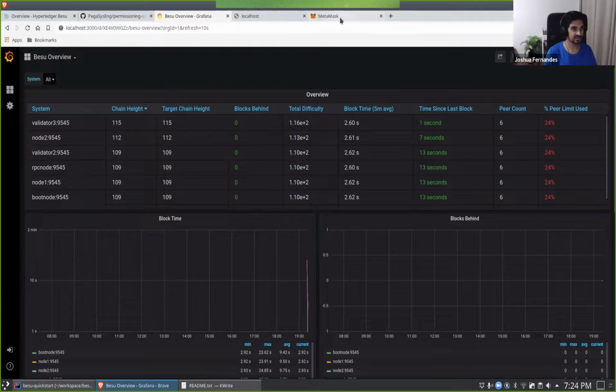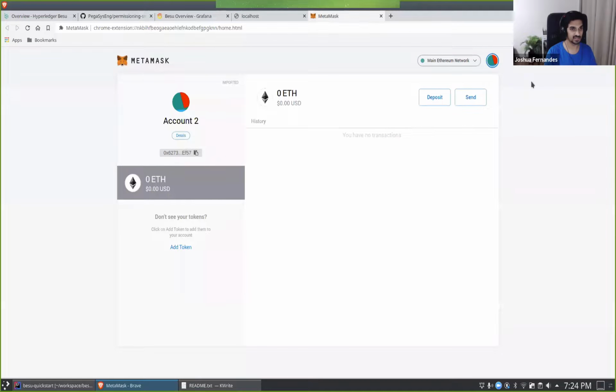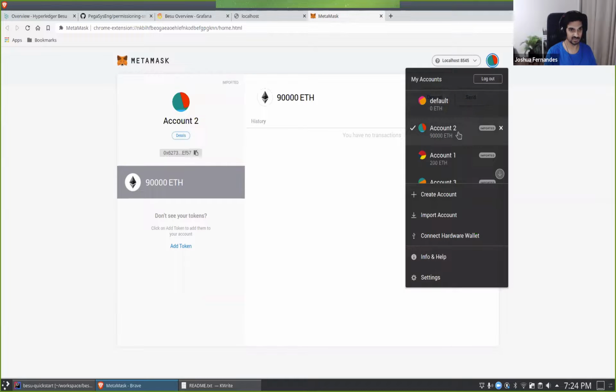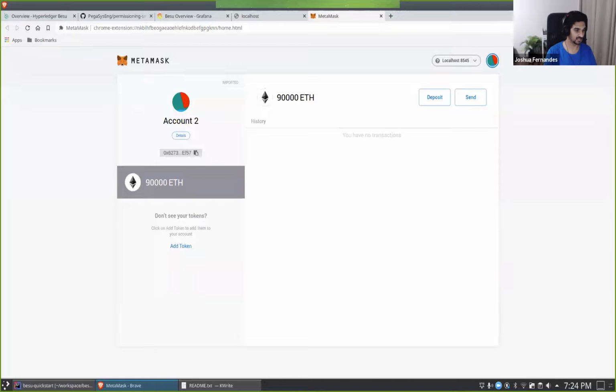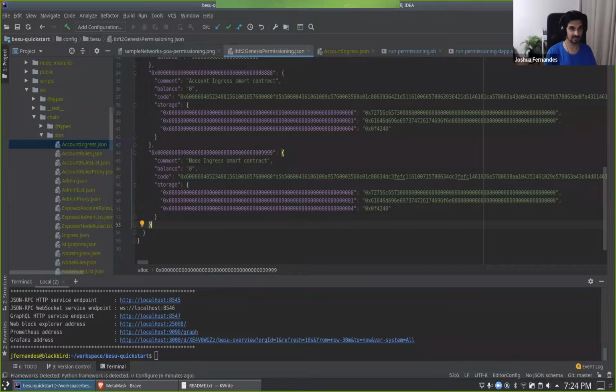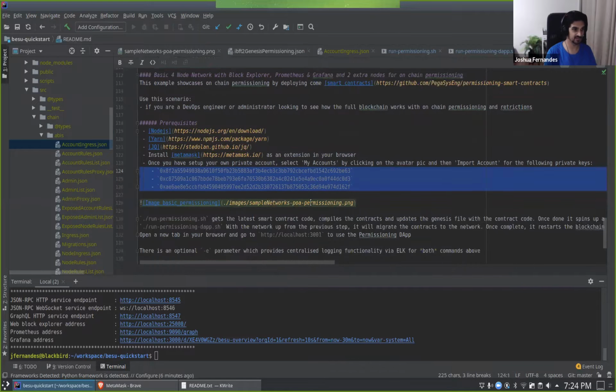What I've also done is I've set up MetaMask, and I will jump to local network. And you'll see I've got a bunch of accounts over here. So account 1, 2, and 3, which I've got the private keys from our README file specified here. These are 3 test account addresses and private keys.